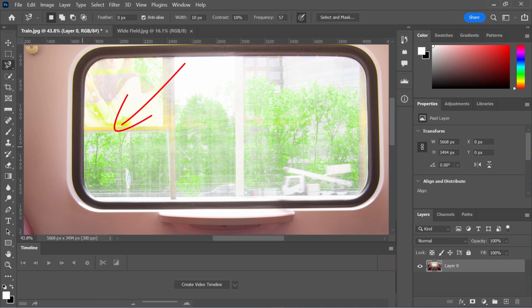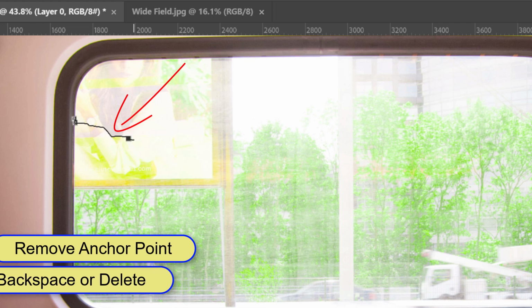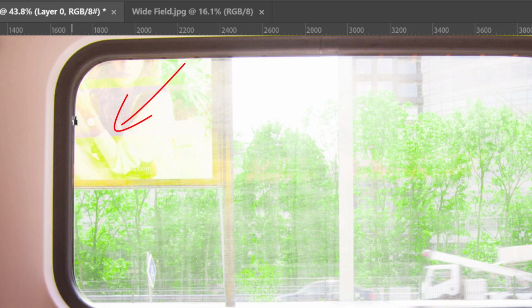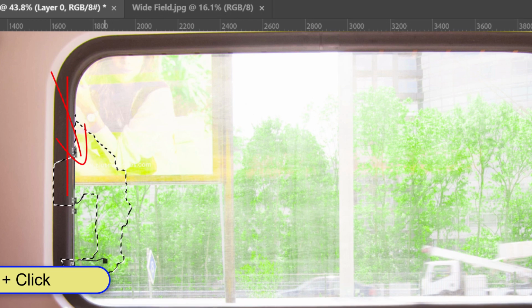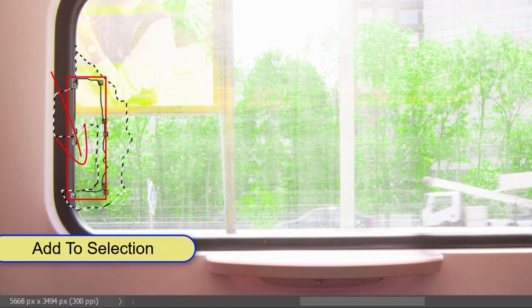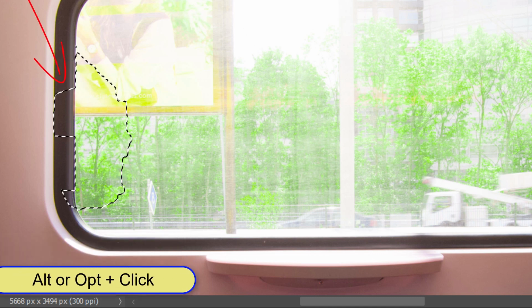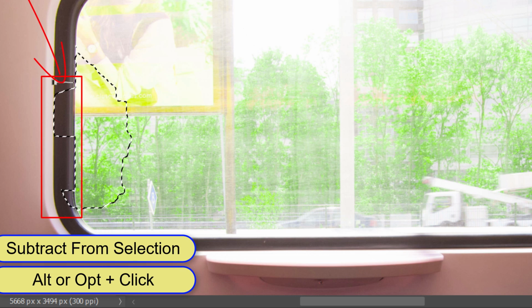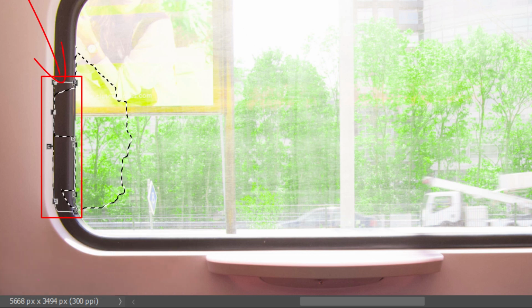Three things you need to know when working with the lasso tool, and these are: 1. Press backspace or delete to remove the last anchor point, and again to remove the previous one. 2. Hold Shift and click to create a rectangle by making 4 anchor points around an area you want to add to the selection. 3. Hold Alt or Option and click to create a rectangle by making 4 anchor points around an area you want to remove from the selection.